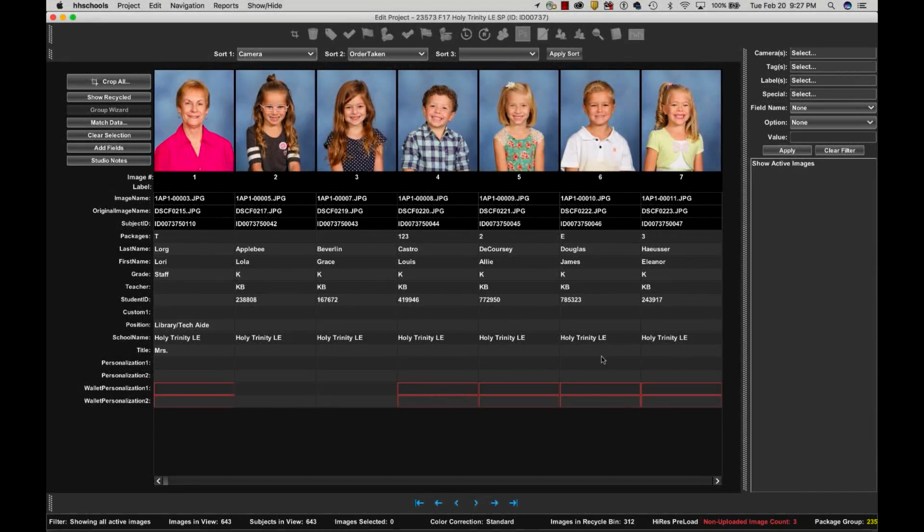So the next feature I want to show you is the ability to take your export file from an hhimagehost prepay event and import that directly into hhschools and have it automatically match the package information to the correct subjects. Prior to this new feature, you would have had to export that file out and manually enter that information one at a time. It's a very slow and tedious process.